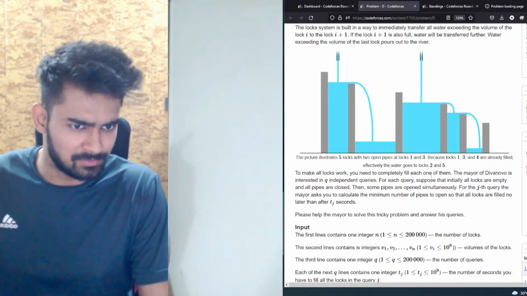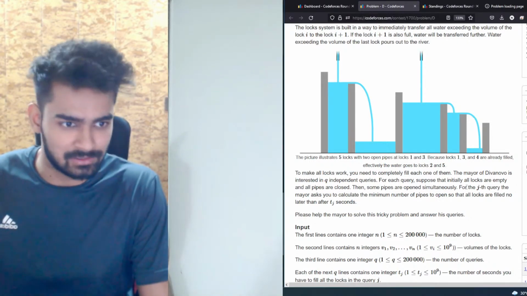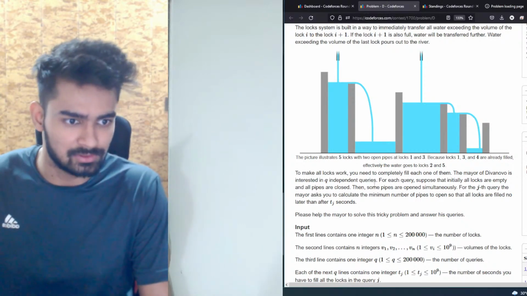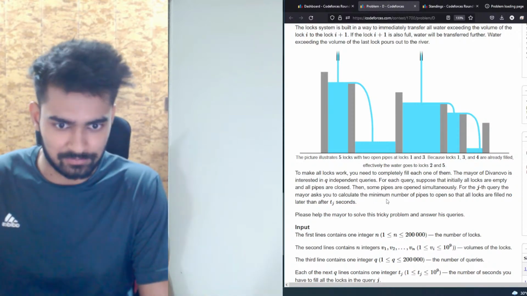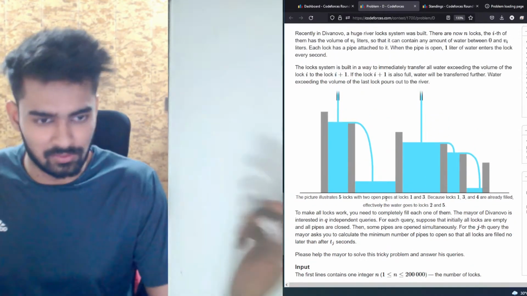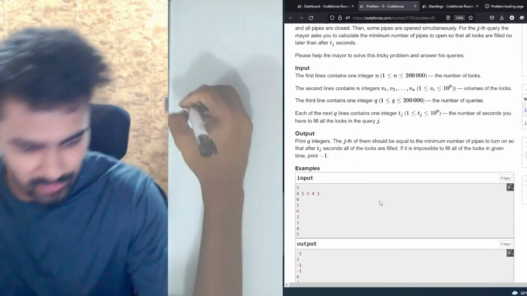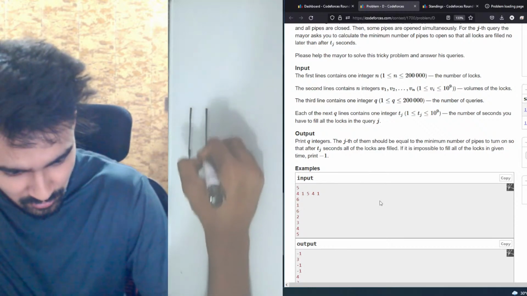Then for each query, suppose initially all locks are empty and the pipes are closed, then some pipes are opened simultaneously. For the jth query, the mayor asks you to calculate the minimum number of pipes to open so that all locks are filled no later than t_j seconds. All right, so let's take the very first example. We have 4 1 5 4 1. So the first lock is of length 4. I'll make a lock of length 4.